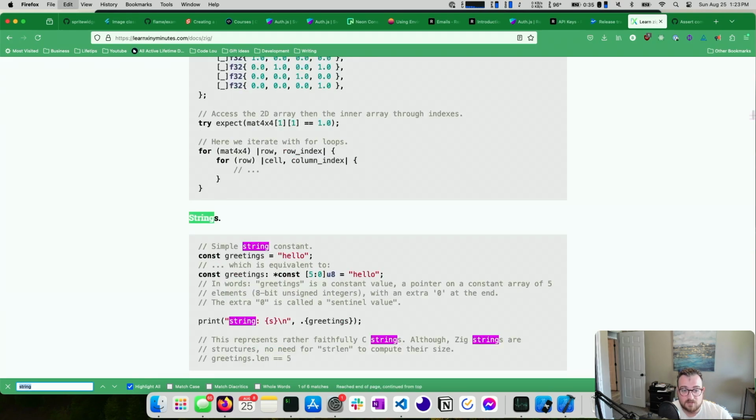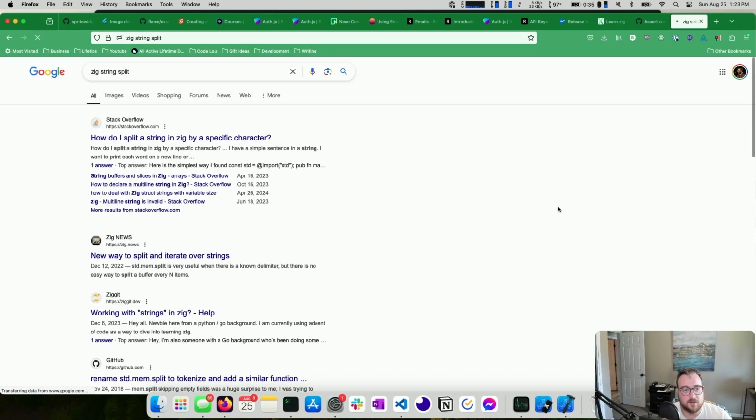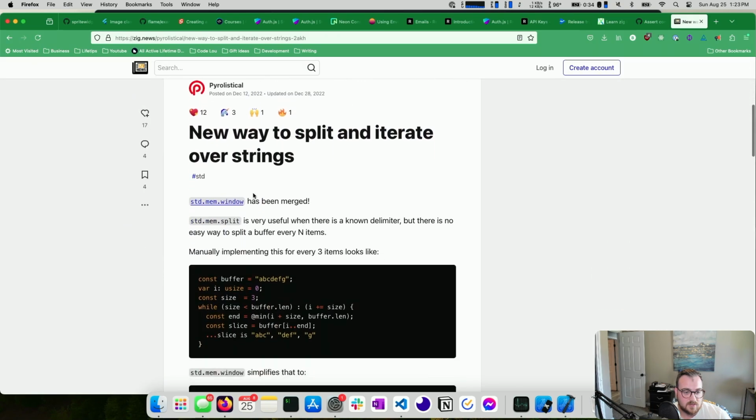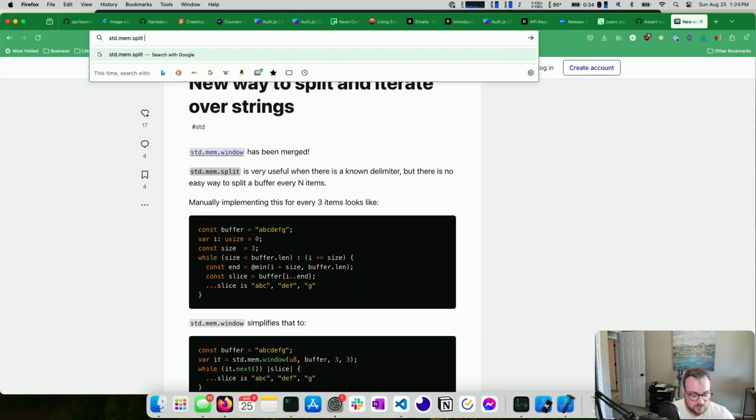Strings, maybe. Okay, maybe not strings. So Zig, string, split. There's got to be a way, right? New way to split and iterate over strings. std.mem.window, std.mem.split. When there's a known delimiter, but there is no easy way to split a buffer every n items. Okay, so this is actually probably what we want. So let's find this.